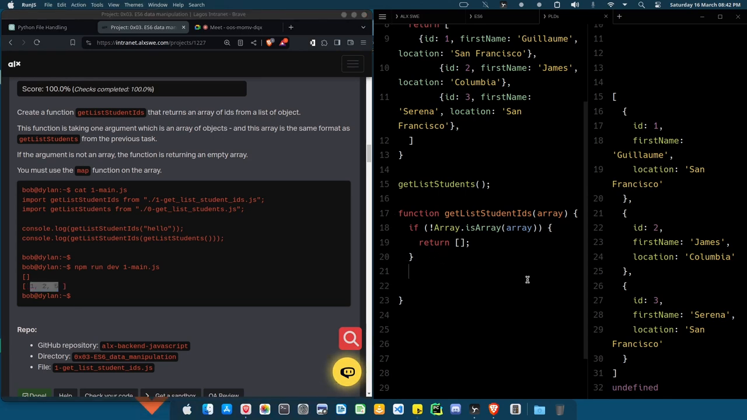So let me ask a question. How are we going to achieve that? Using the map method, I think. Do you hear me? Yes, I can hear you. Yeah, so I think we are going to use the array and then array.map. Okay, return array.map. Yes, and then open bracket and close.